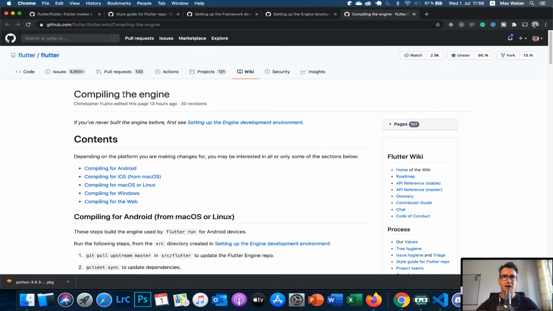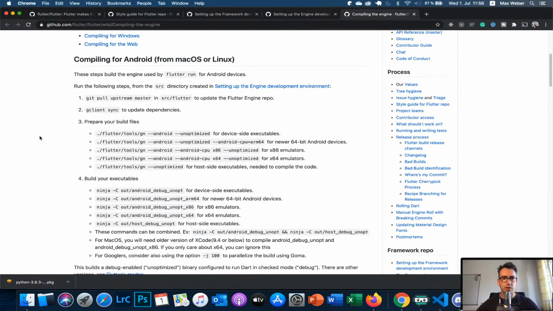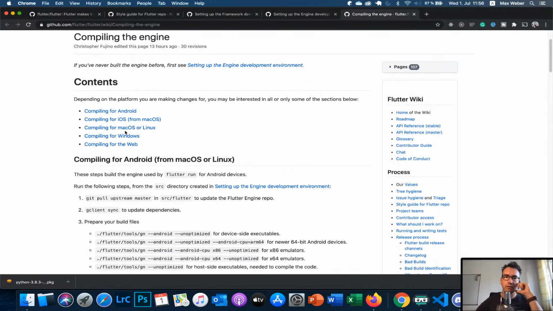Okay. But now let's jump into compiling the engine. How can we do that? So compiling for Android, iOS, macOS, or Linux. Okay. First, setting up the environment. We have done that. Depending on the platform you are making changes for, you may be interested in all or only some of the sections below. Aha, okay, so it highly depends on what I'm working on. So if I want to work, for example, for the Android framework, then I go here, for the iOS part here, and so on and so forth. Interesting enough, that means for everything.